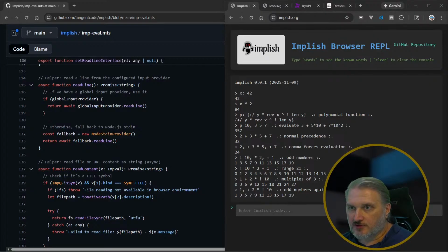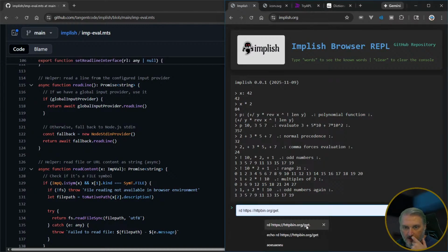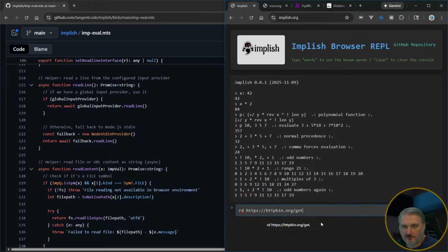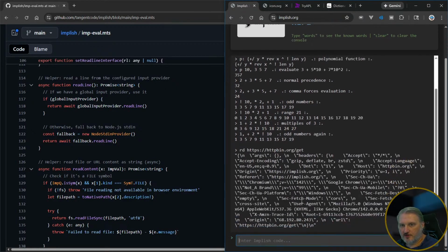So you can log in or you don't have to log in, you can just go there. And whatever the latest version of the system is, as long as I update the code, it'll work. So you can do a couple things now. You can read from a website. So first of all, it runs in the browser.